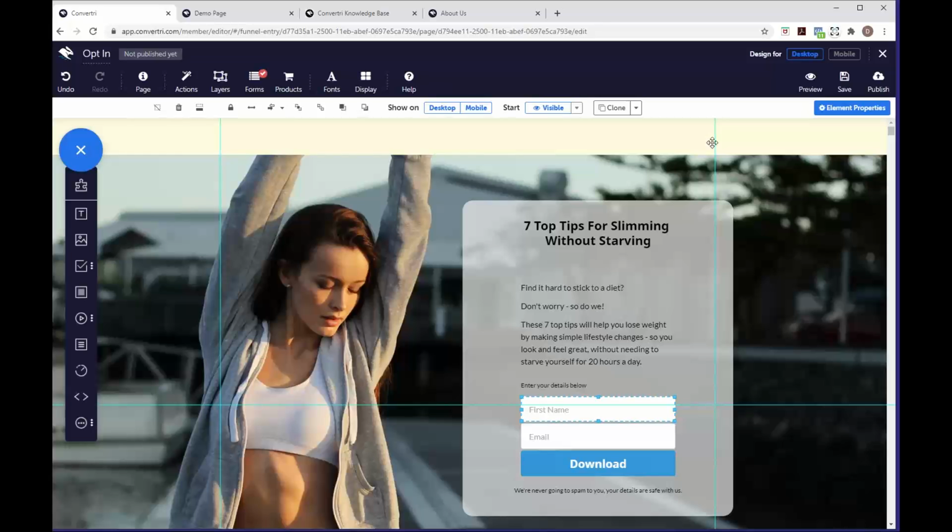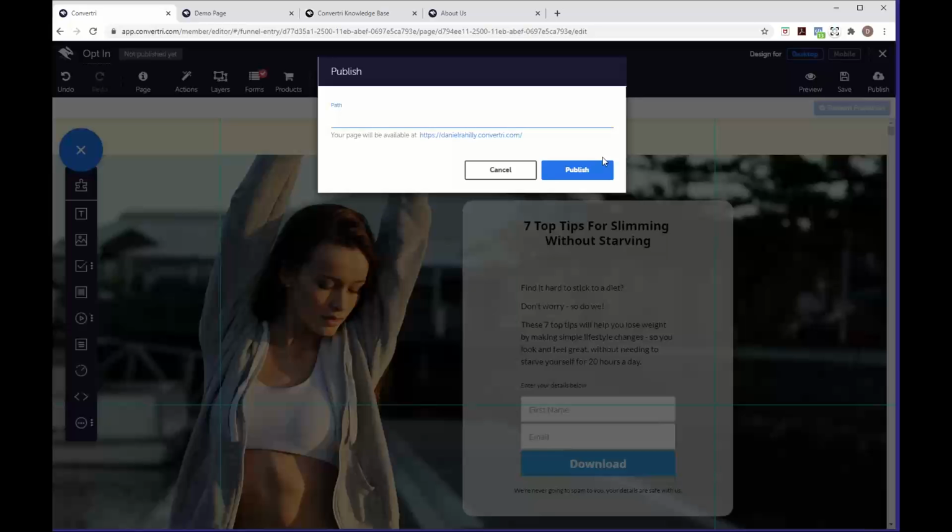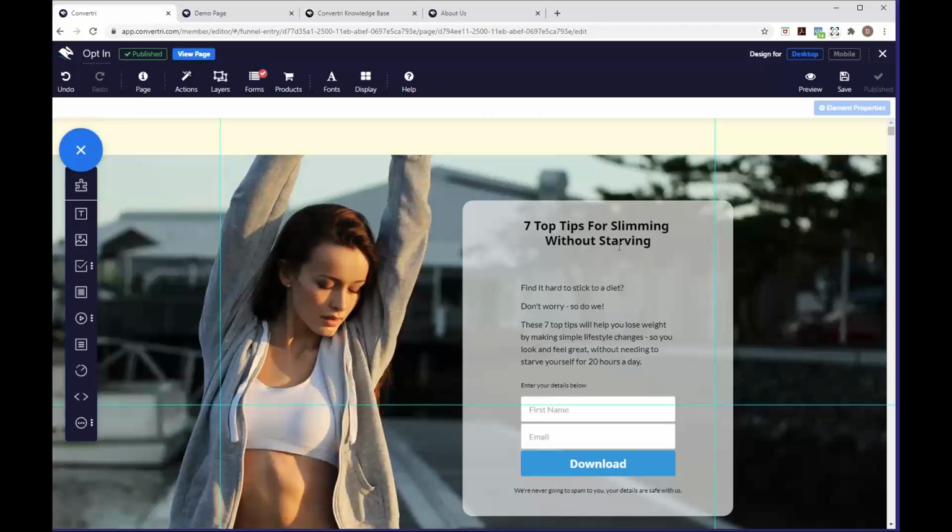Okay, so that is all set up now. That is saved, and we can publish that page, and I'll call that opt-in. And we now have a live lead funnel that is fully working.